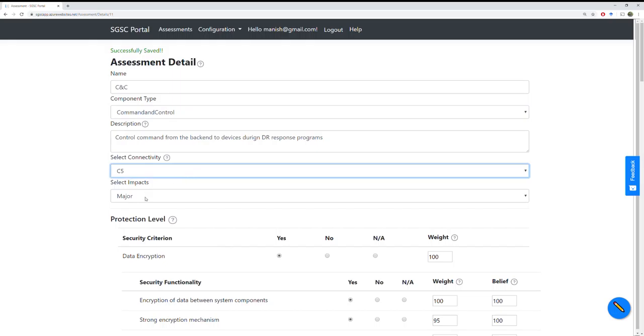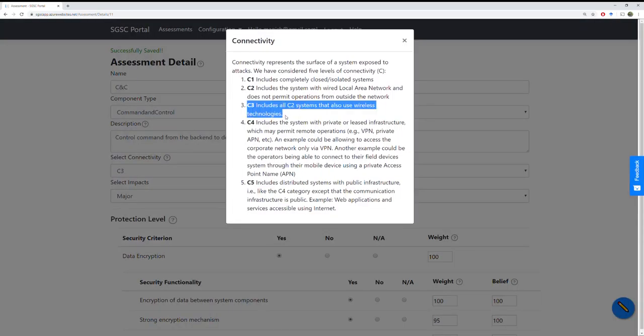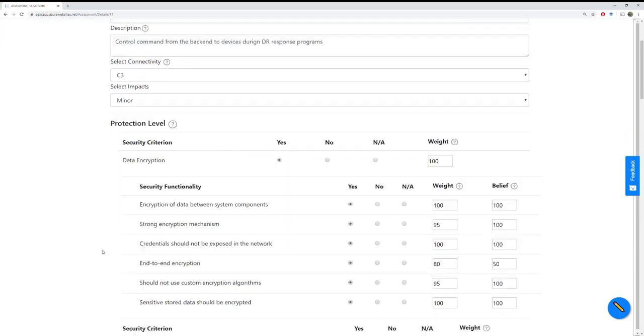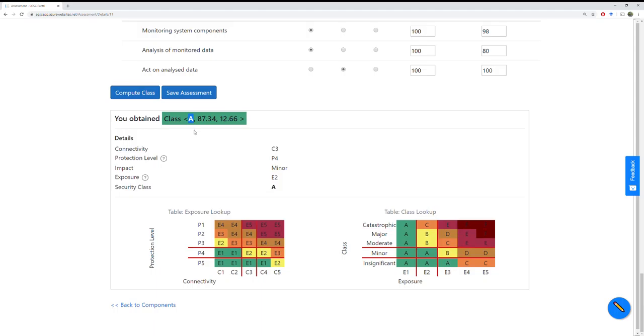So if we change the architecture of the component and reduce the connectivity from C5 to C3, the impact is also reduced from major to minor because of the reduced scalability of the attack. So if we recompute the class, we obtain class A.